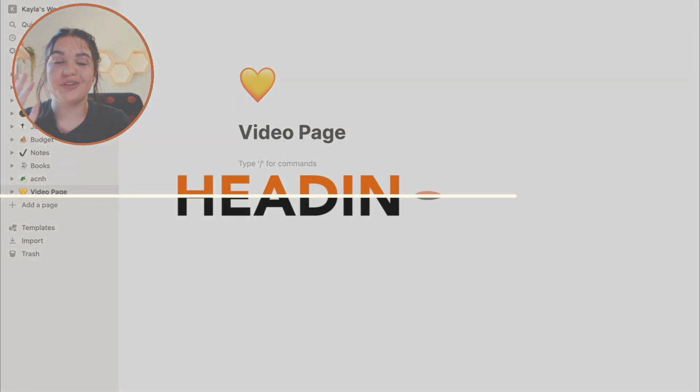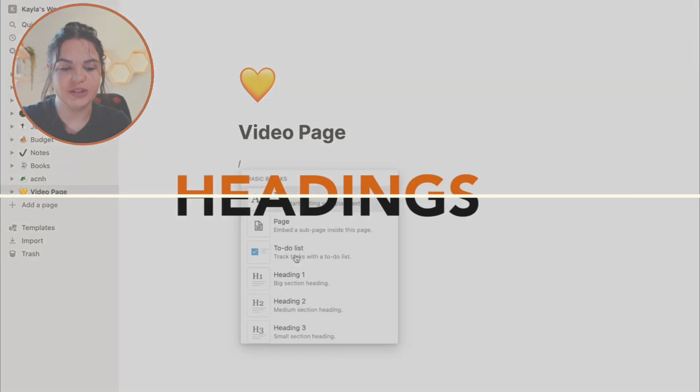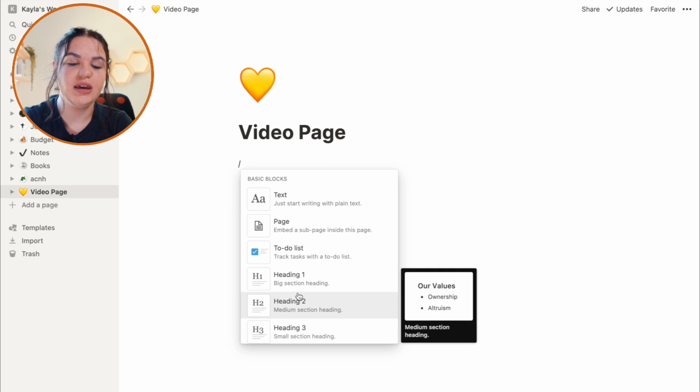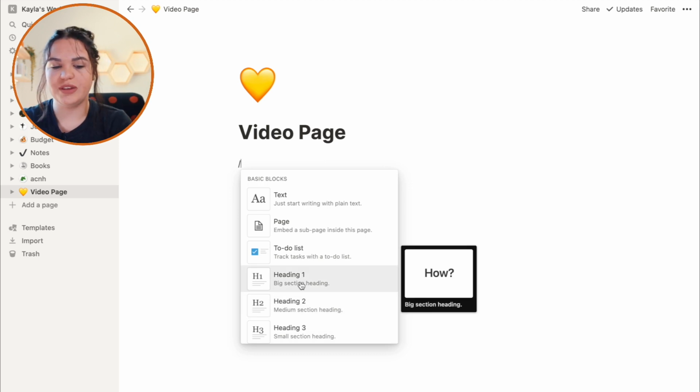So the first thing I want to cover is headings. If I / here, you'll see you have heading 1, 2, and 3. I think heading 1 is obviously your main title, heading 2 is a subtitle, and heading 3 is a subtitle for a subtitle. I think these are especially helpful when taking notes for school, and having a table of contents really helps with this.